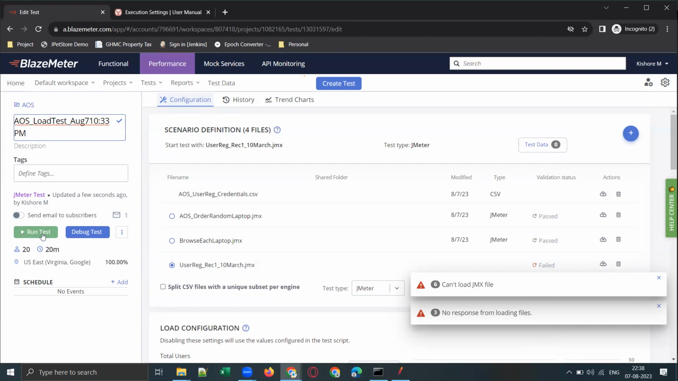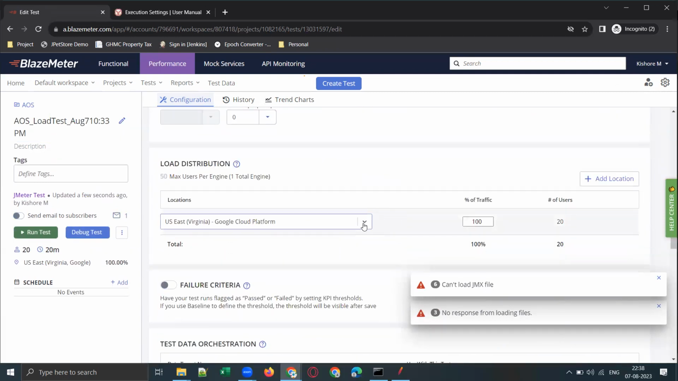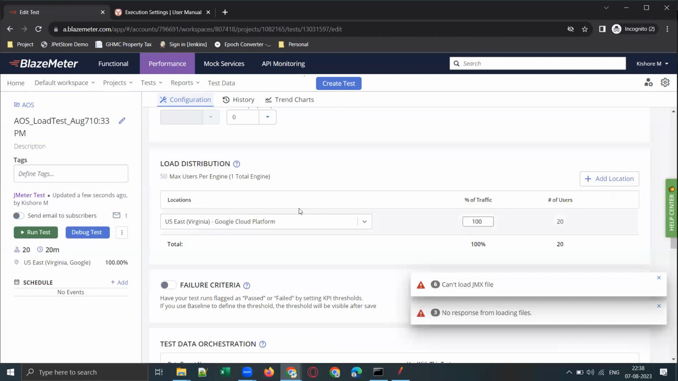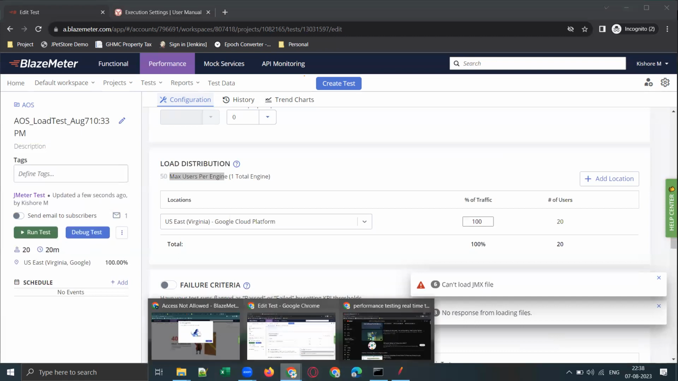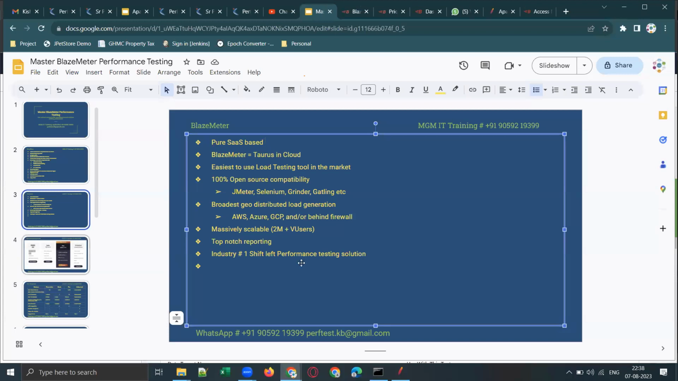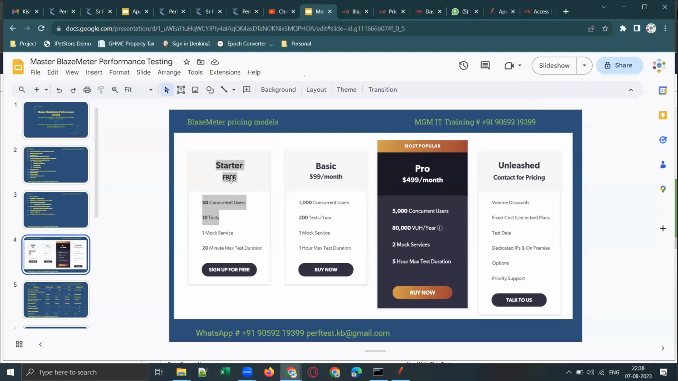Once you click on run test, there will be one load generator assigned to you. When you purchase a BlazeMeter license, they will assign one cloud machine for you, based on your license, for executing this test. And as you can see here, I am using a trial version. That's why it is showing 50 max users per engine. All right, as we discussed in the initial few minutes, in the pricing model we have seen just now.